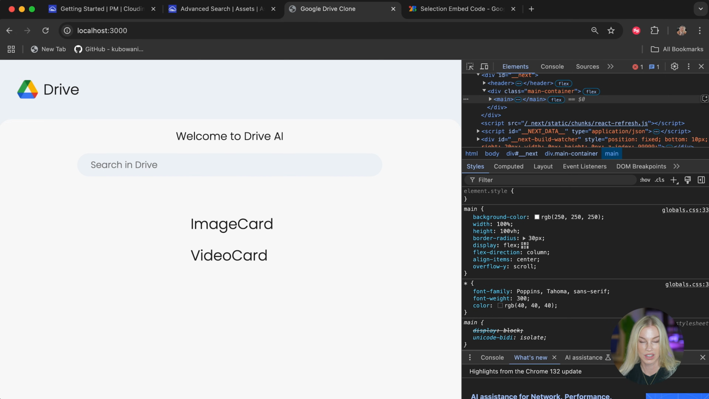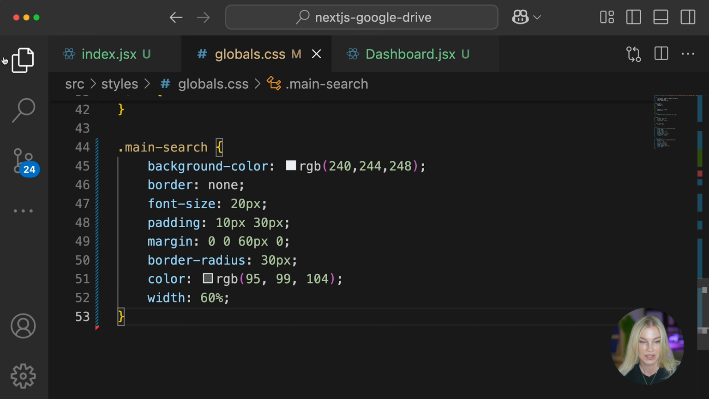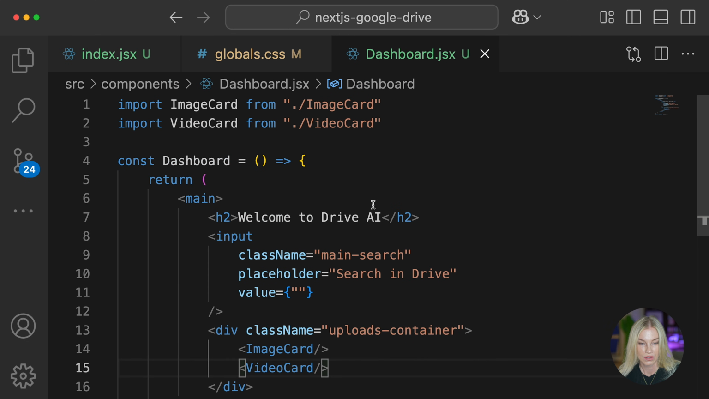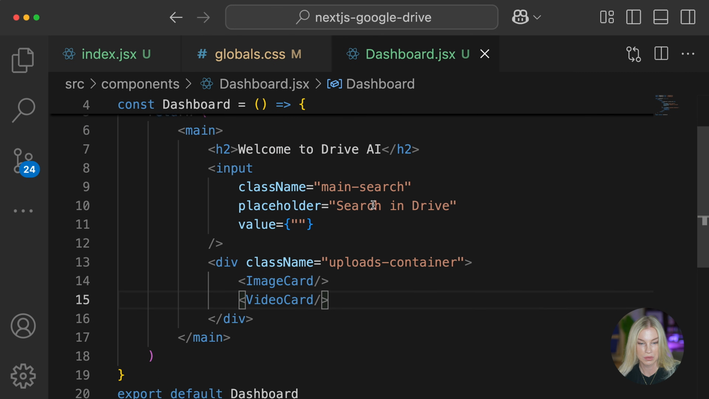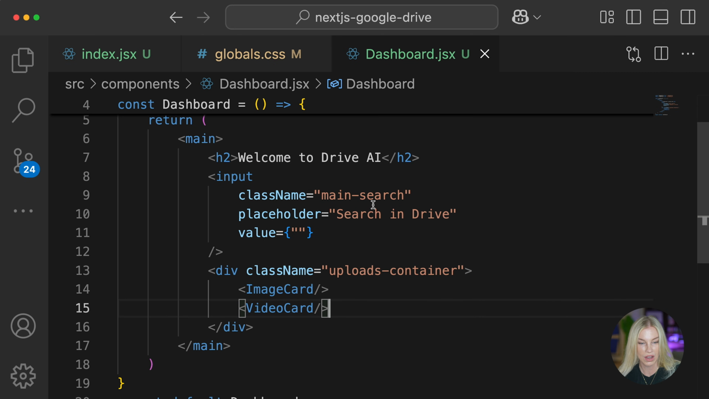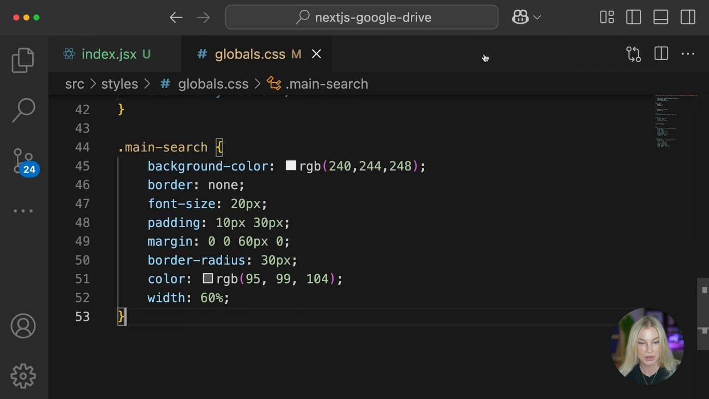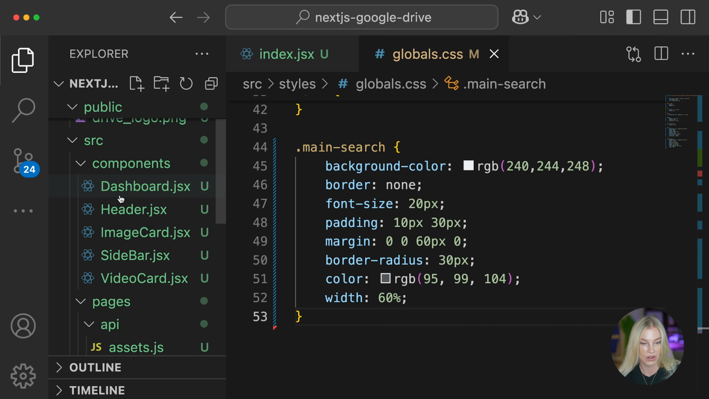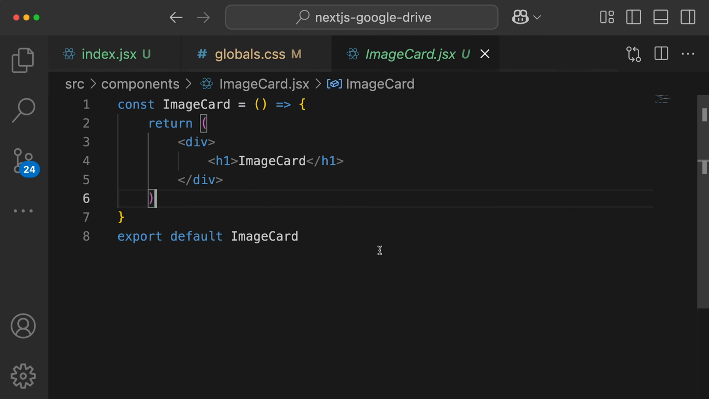Let's move on to the image card and video card next. So for now, we are done with this. Once again, this is what the whole file looks like at the moment. I'm going to minimize that and let's work on our image card first.